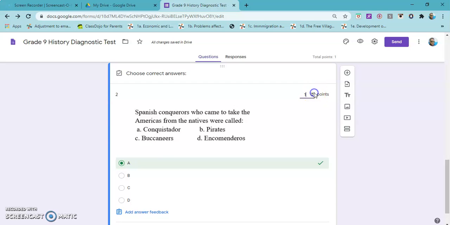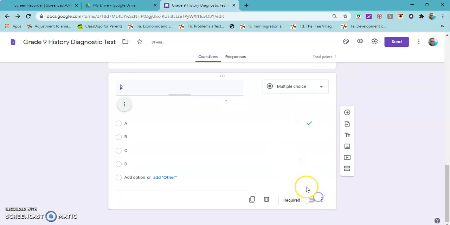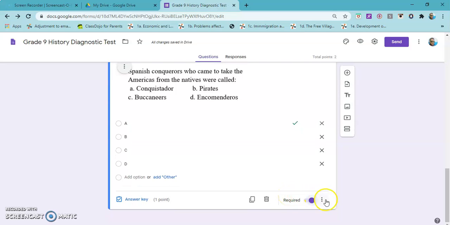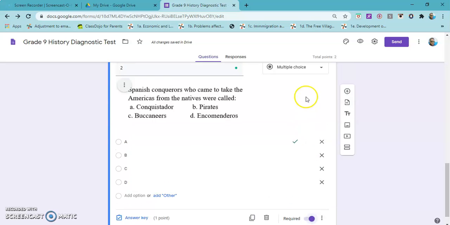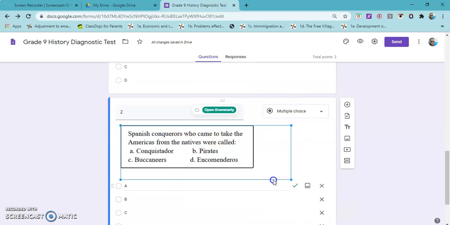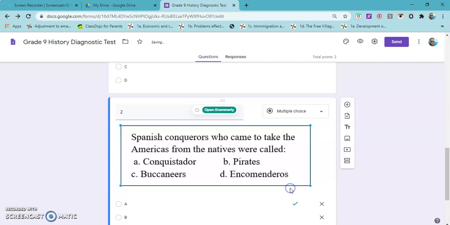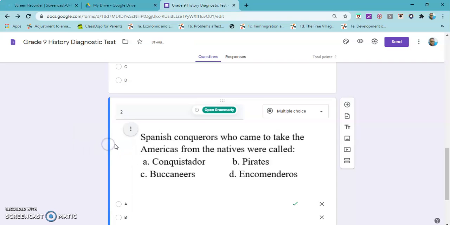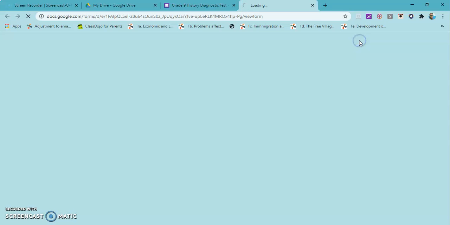I add a point, ensure that it is required, therefore students have to answer it, and I just continue from there. And if I want to see how it looks to the students' eye, and as I said before, I like my images big so the students can see it, and I like when the image is in the center. So if I want to see, I do a preview.